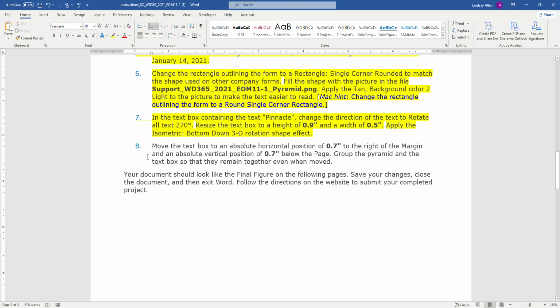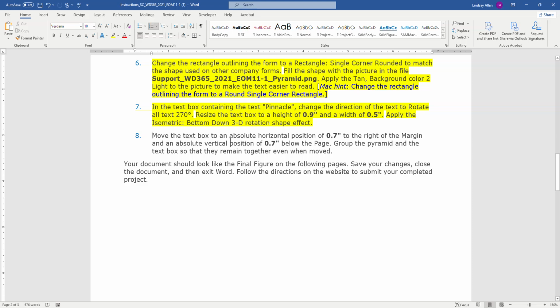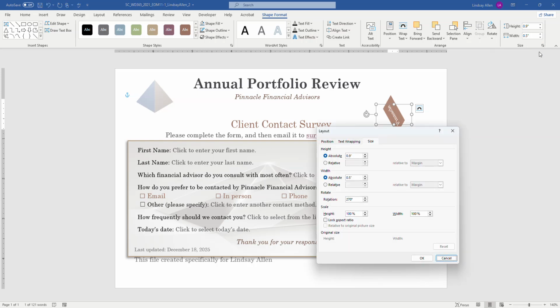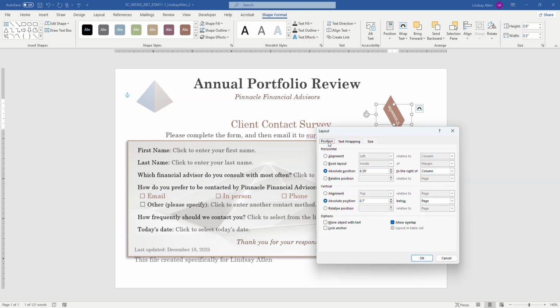stops in step 7. Okay, now we're going to move that text box to an absolute position of horizontal position of 0.7, and a vertical position of 0.7 on the page. So we're going to go back here with this selected. We are going to click on the expansion arrow for the size gallery. And then we're going to click on the position tab. And in there, we want the position to be absolute horizontal right here. Absolute horizontal is going to be 0.7 to the right of the margin.